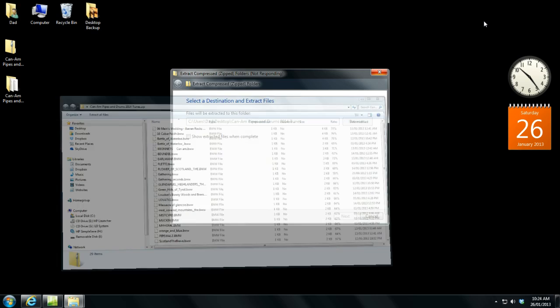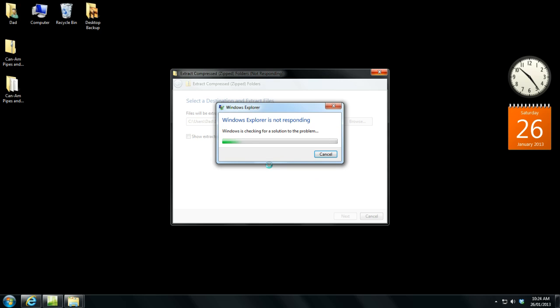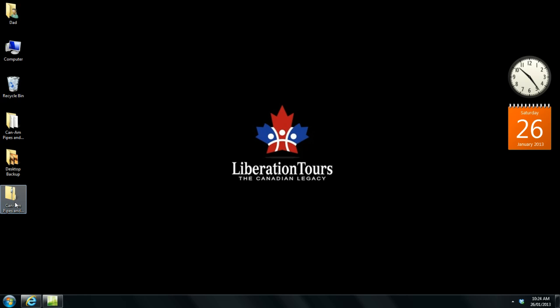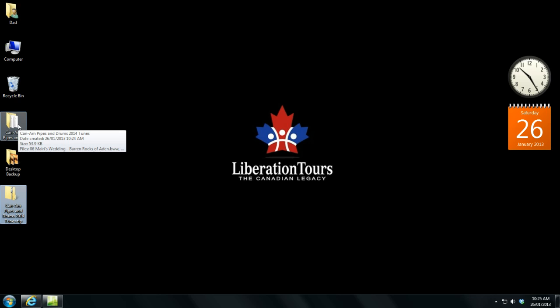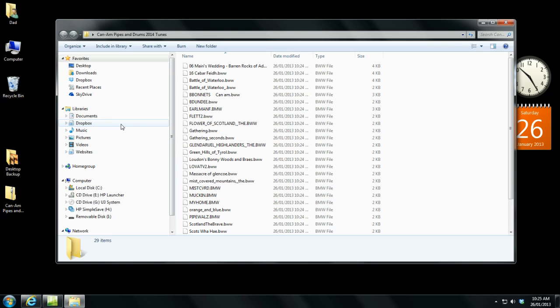Let's minimize all the screens that we have here. In this case, we've had a small crash with the extraction process, but we'll just hit cancel and make that go away. There we are. So here's the original zip file that we had. And somewhere on your hard drive, somewhere on your desktop, you're going to find this new folder called Can-Am Pipes and Drums 2014 Tunes. If you double click and open up that folder, here are your 29 files that are ready for playing.